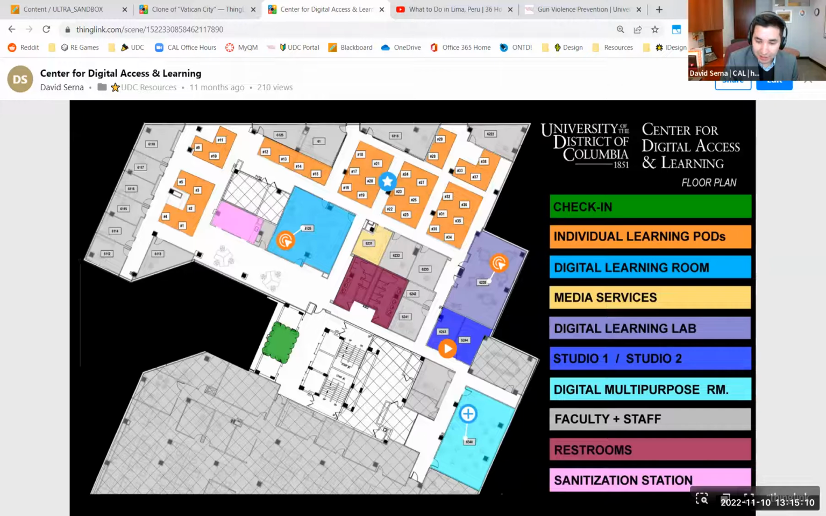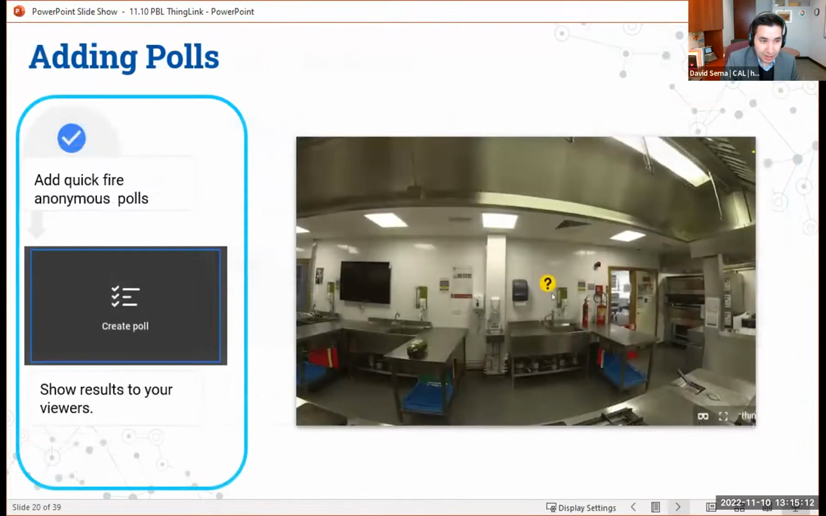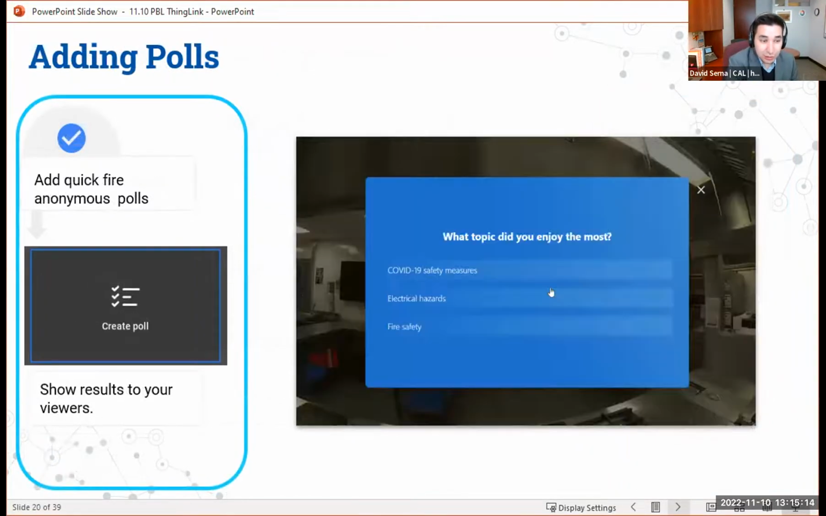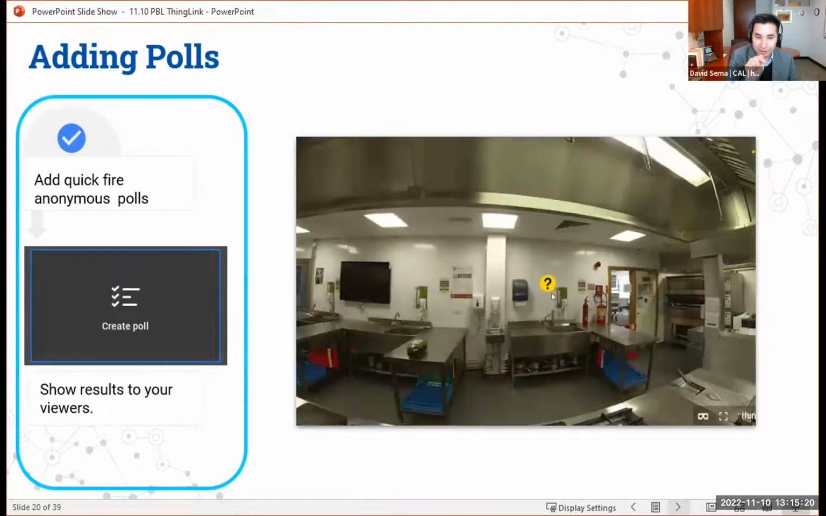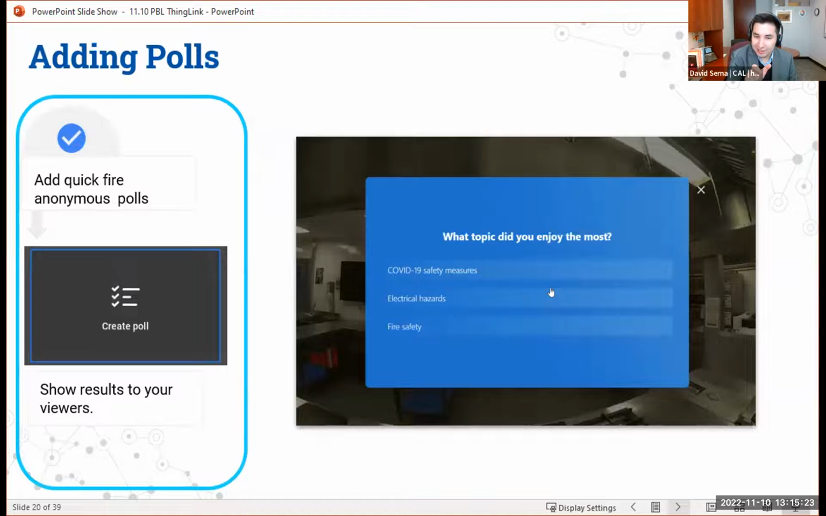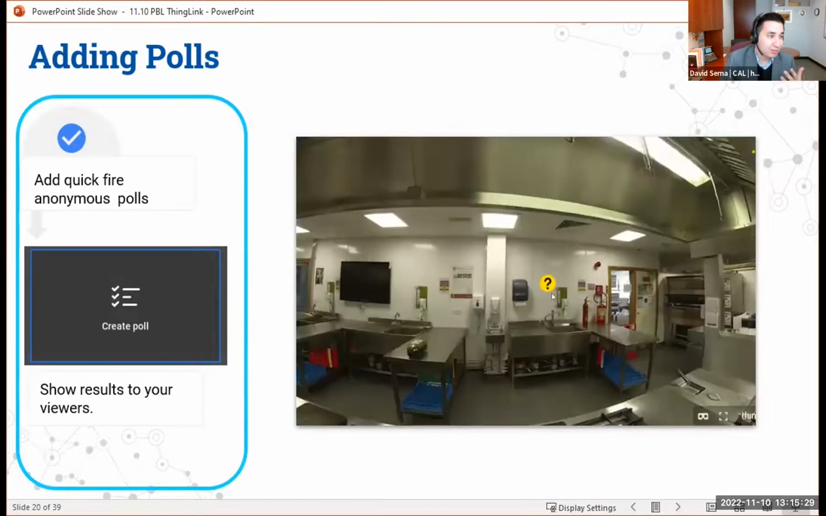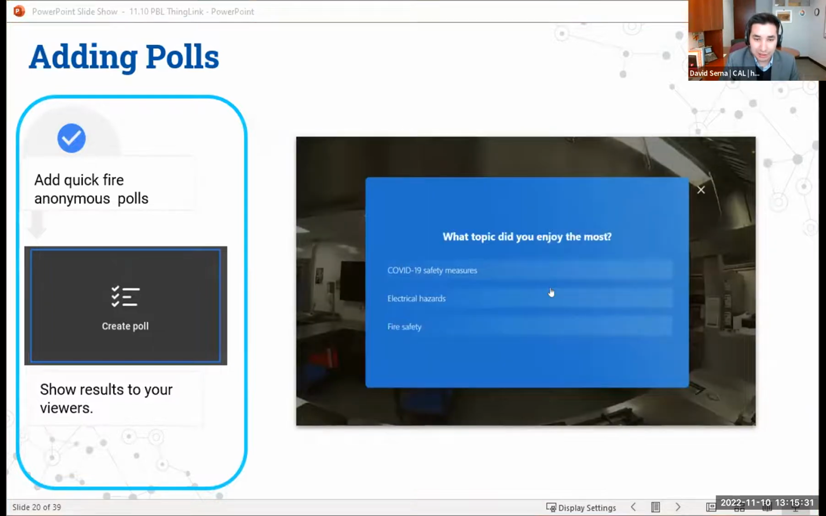And let me talk about the fifth tag. The fifth tag is you can also create quick anonymous polls. So if you look at this example, what topic did you enjoy the most? There's a quick anonymous poll there. So people that are seeing this ThingLink, you can also see how others thought about these different questions. So let me go over how to add about 2 tags to a ThingLink right away.